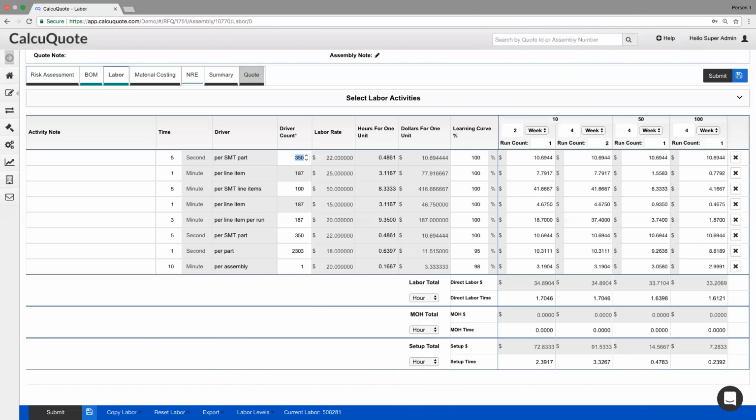I think there was another question about assembly labor, but I'm not sure what the question means. So if you could clarify that question, I'm happy to answer it.